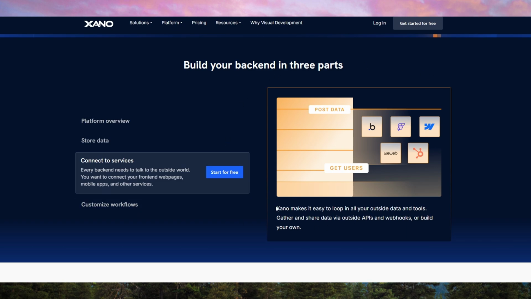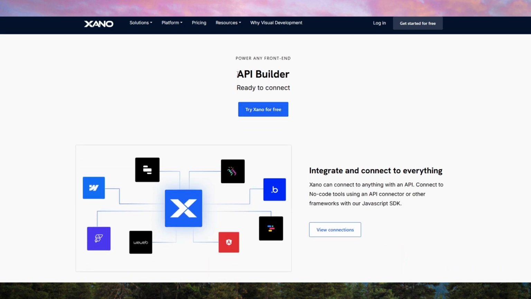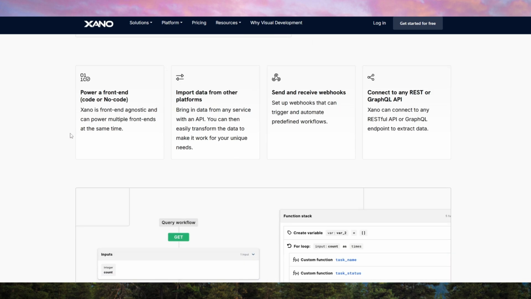The core selling point is that you don't need to be a backend developer to build a solid, scalable backend. It's fully hosted, serverless, and designed to handle heavy workloads without you worrying about infrastructure. For anyone building an MVP, mobile app, or even a more complex SaaS product, Xano promises to save time and reduce the technical debt associated with backend development.